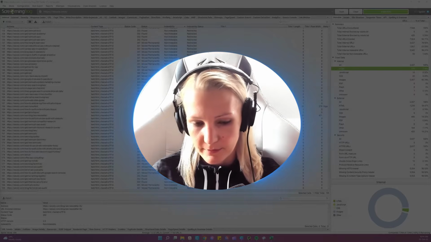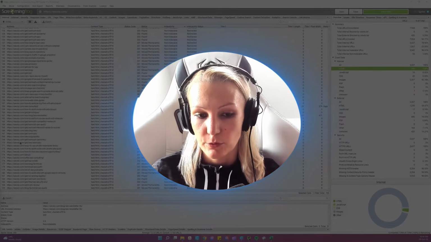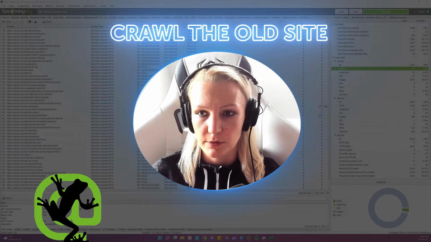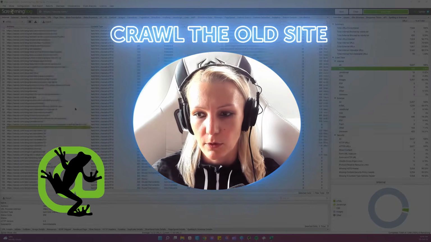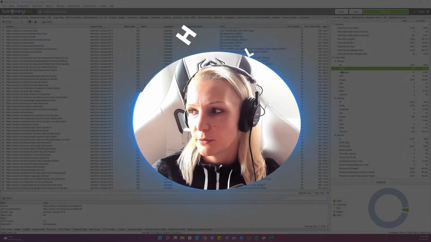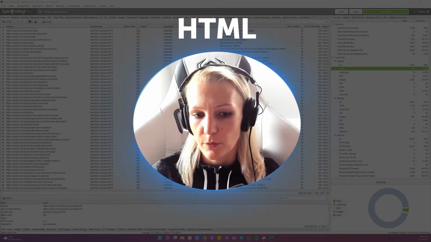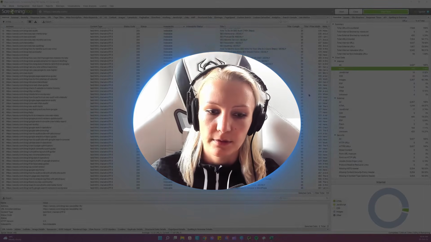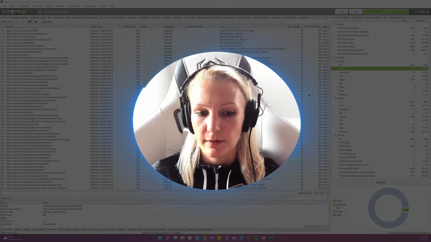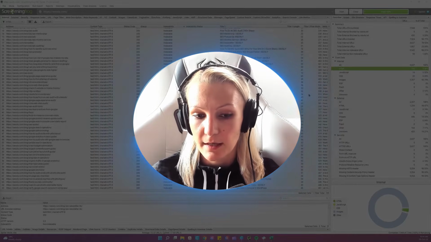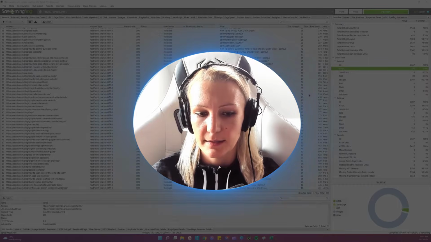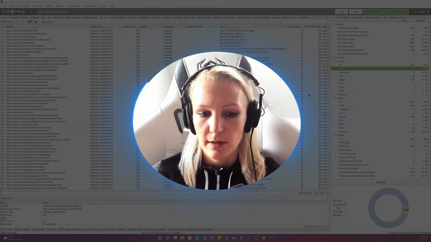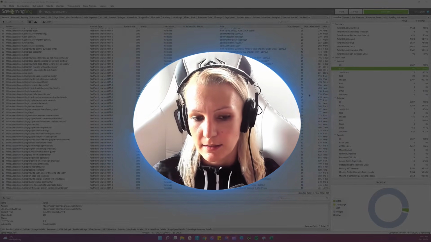The first step is to crawl the old site. The way to go is to use Screaming Frog or Sitebulb. You simply crawl the site, and then export all those HTML pages into a separate file. I recommend crawling the site with different crawlers, also using the XML sitemap if the site has one, to be sure that you have the full list of all pages that the site has, that you haven't omitted anything.